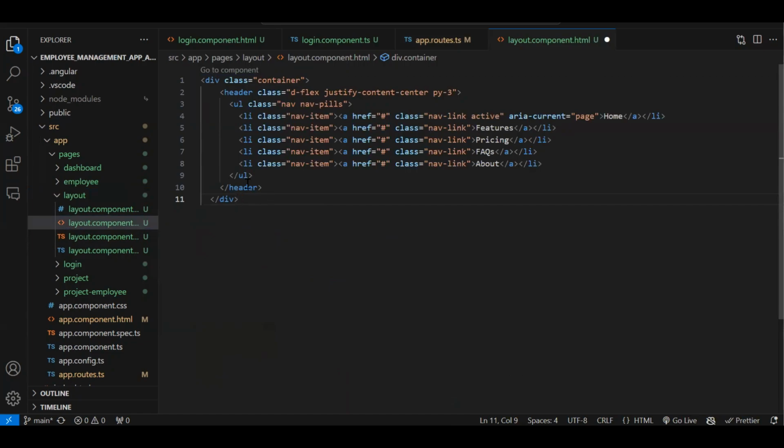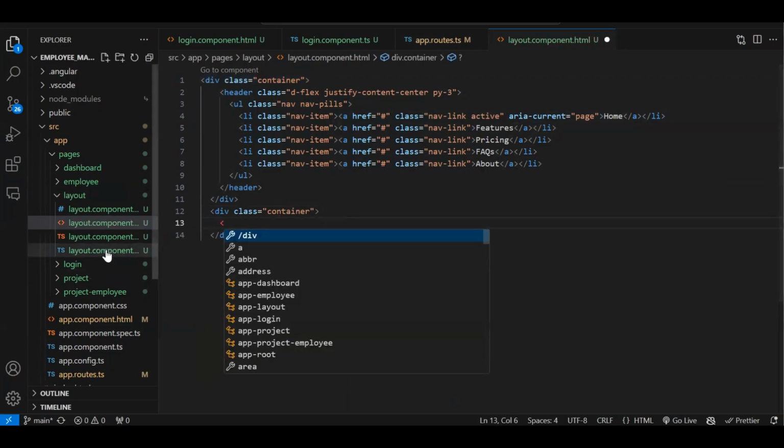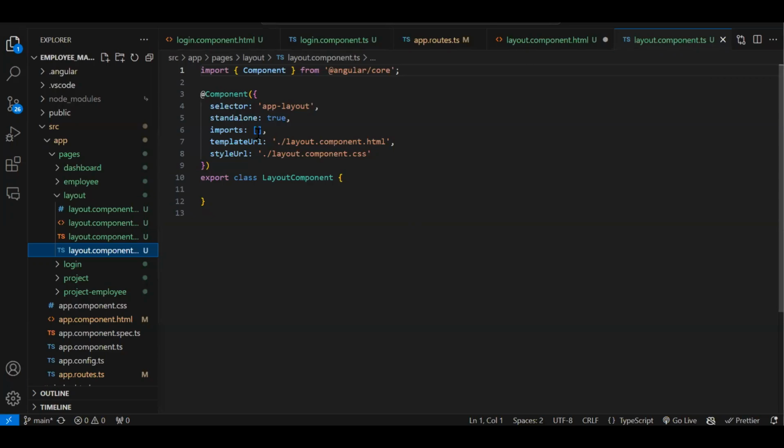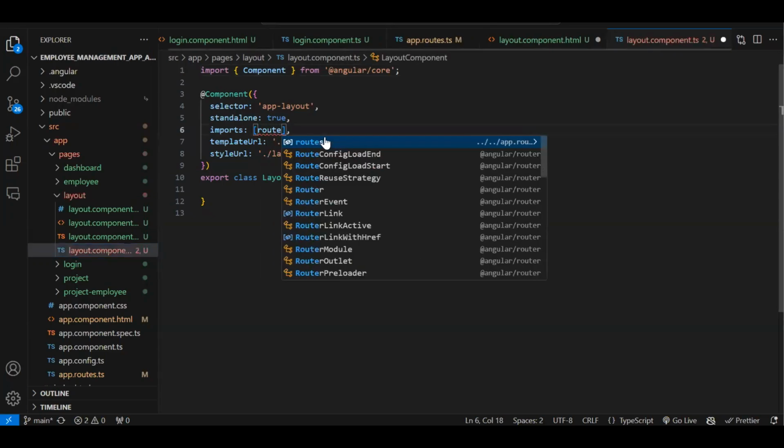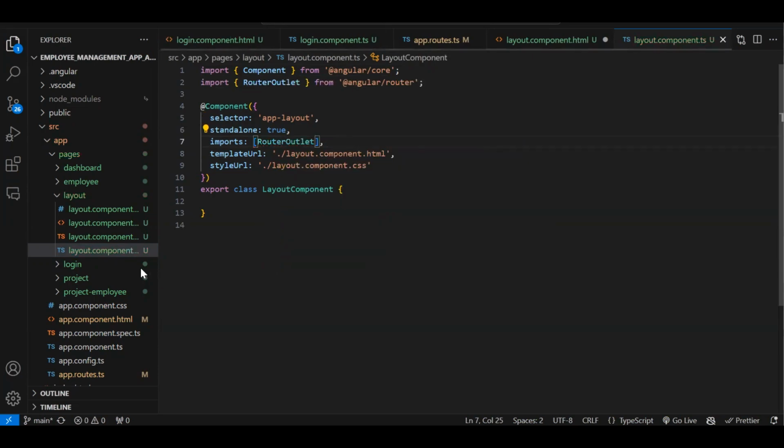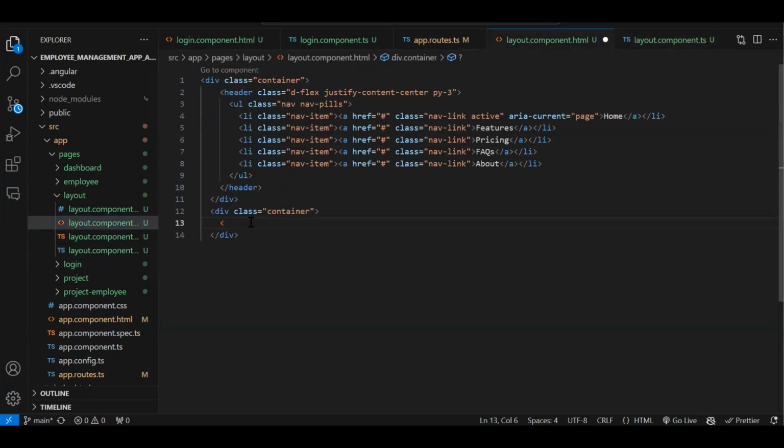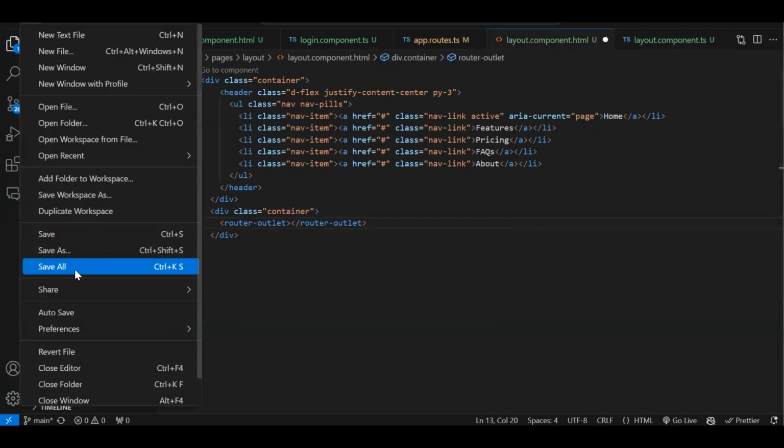And after the header, we are going to have one more container div. Let me just copy this. Inside that, we are going to have the router outlet. Before using the router outlet, we need to import it because all components are standalone. Router outlet, fine. So over here, we will have the router outlet like this. Let's save all.